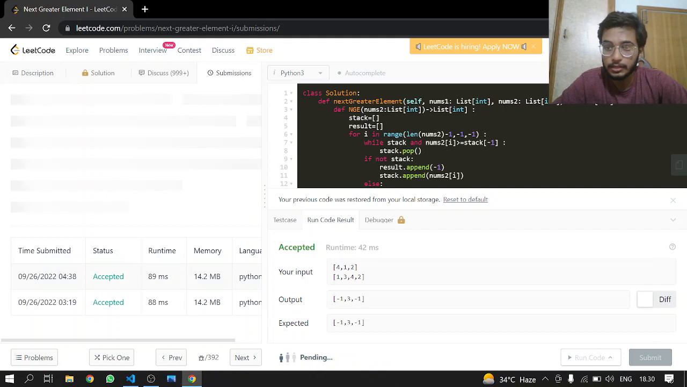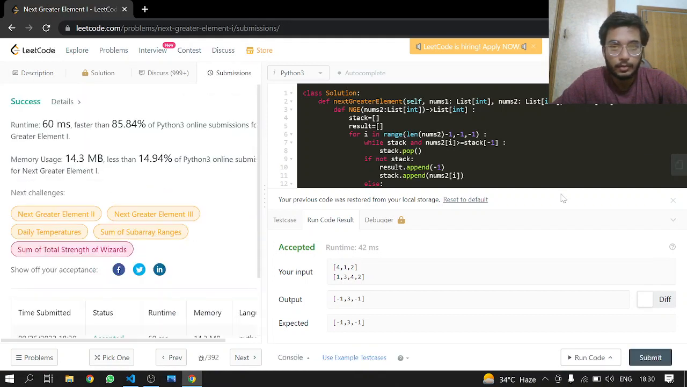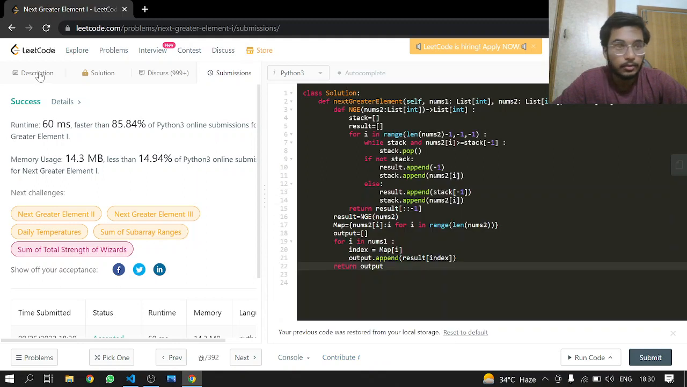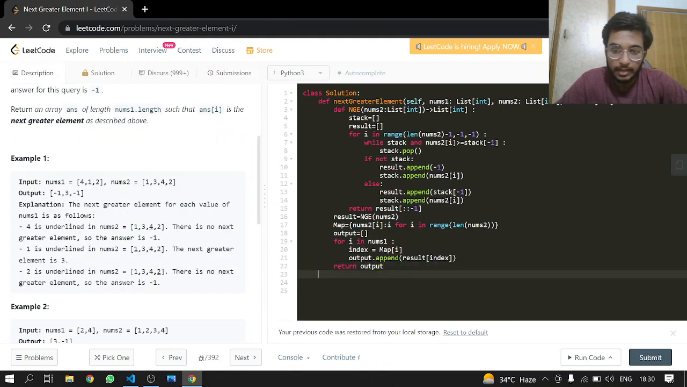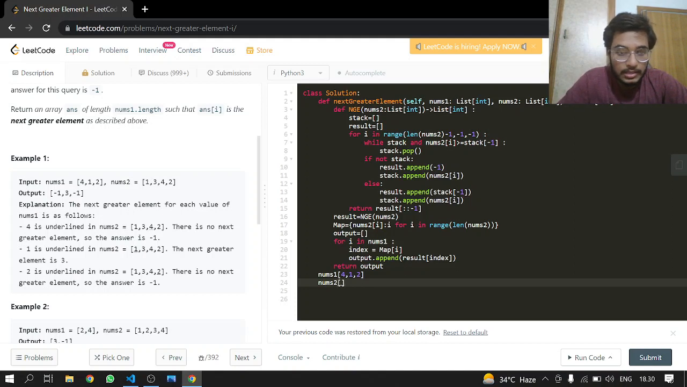Yeah, this works, and that's it. So let's take the examples now again. For better clarification, nums1 was 4 1 2, and nums2 is 1 3 4 2.